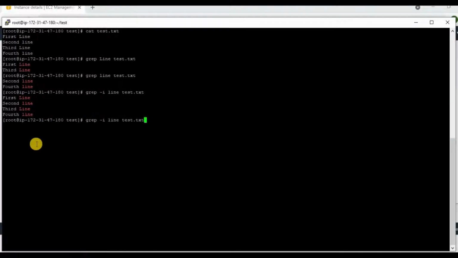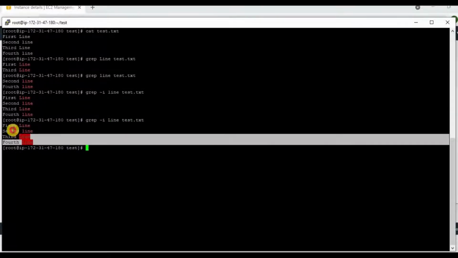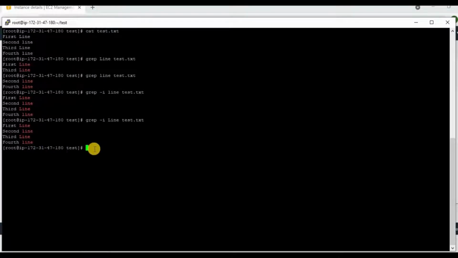You could see, now you just give capital L. Still you will get 4 files, 4 lines. Means whenever you want to go with case, irrespective of case. So ignoring the case, you can say simply it is ignoring the case. Okay, so if you want to ignore the case, you have to enter -i here. So that means ignoring the case. So this is one command for grep.